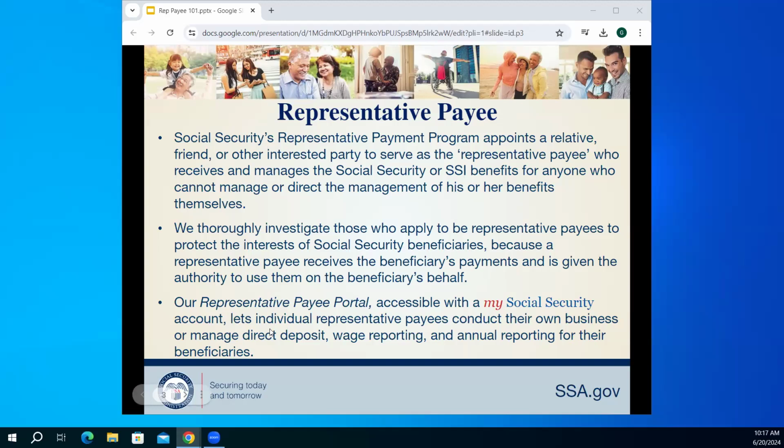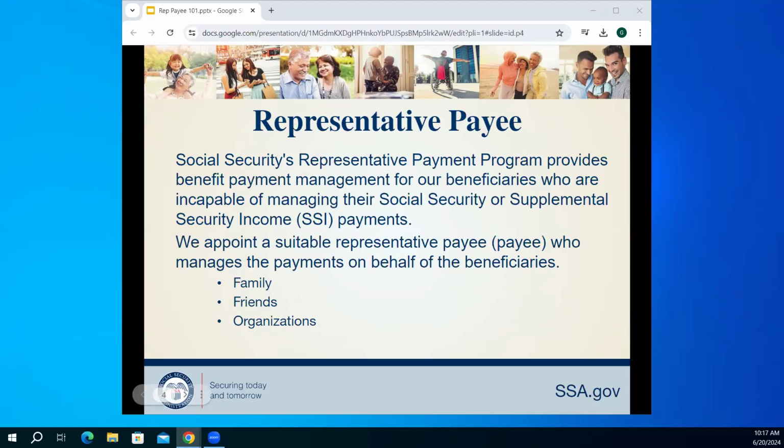We also have what's called a representative payee portal that is accessible online if you create a My SSA account. This allows an individual representative payee to conduct their own business and manage direct deposit, wage reporting, and annual reporting for their beneficiaries. So this will allow their My SSA account a duality there to be able to handle and review your own information as well as the information that belongs to the person that you are serving as a representative payee for.